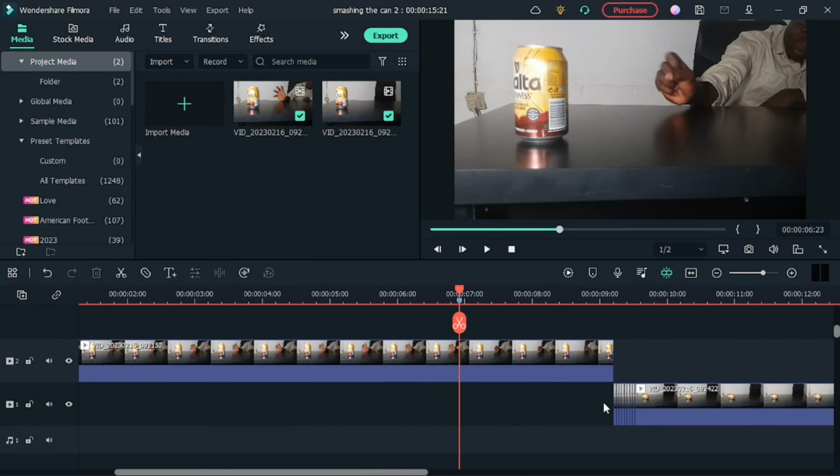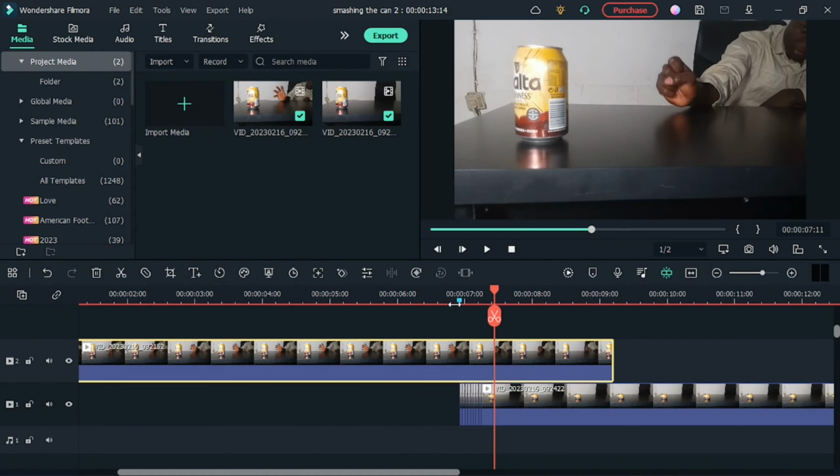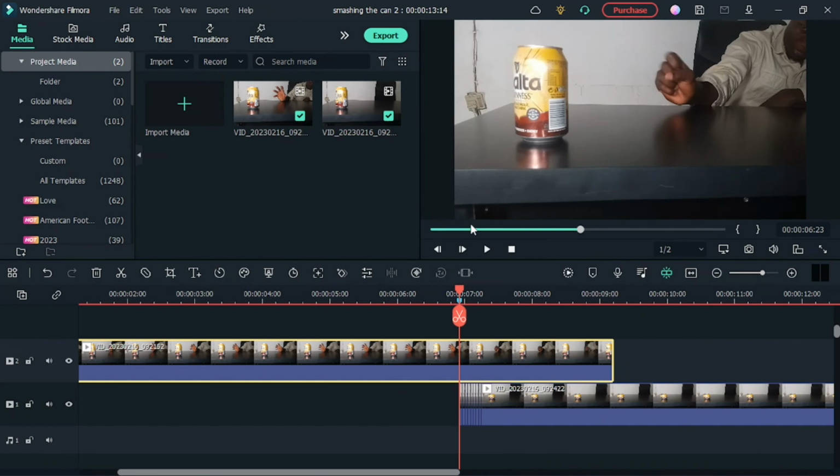So I'll now select this very frame of the can crushing and drag it here. By dragging it here, once my hand closes, the can will begin to crush. But right now the can will not crush because I still have the other clip on top. This very clip is still on top, so once I play it, the can will not crush. So what I will do is select this clip on top here and right click on it. Once I do that, I will come to crop and zoom and click on it.